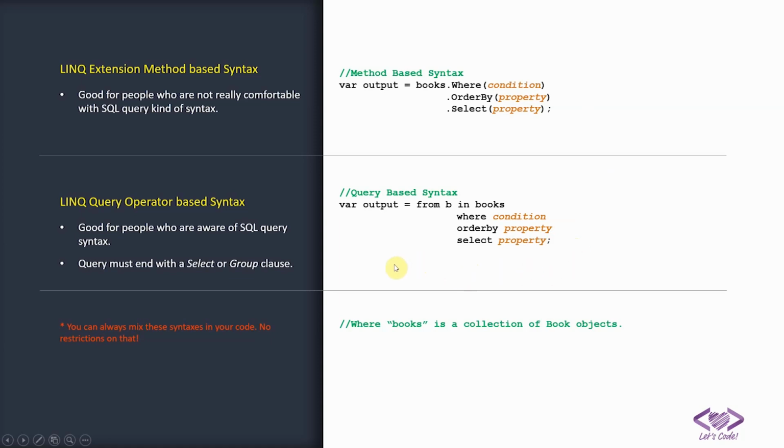The one main difference which you will see in query based syntax is this: if I am using method based syntax, I can say books.Where and a condition, and I can put a semicolon here and end my statement. Whereas query based syntax doesn't allow that. You have to end the query based syntax either with the select operator or with the group operator. You cannot just use a where condition and stop the statement. We will be seeing that very soon in detail.